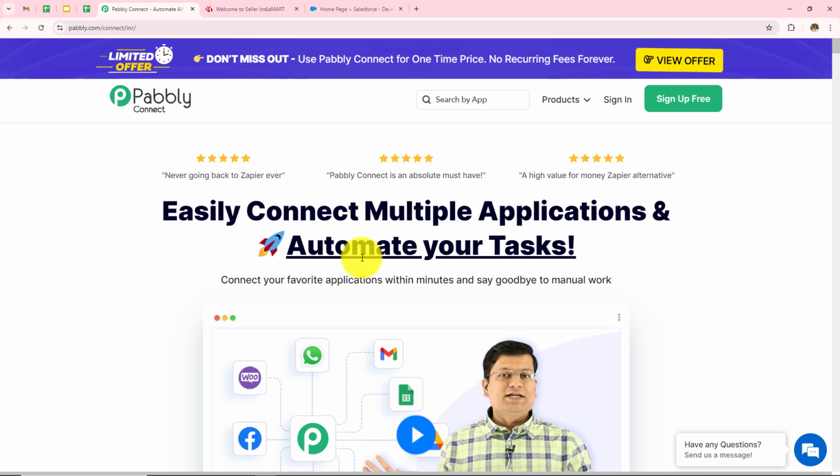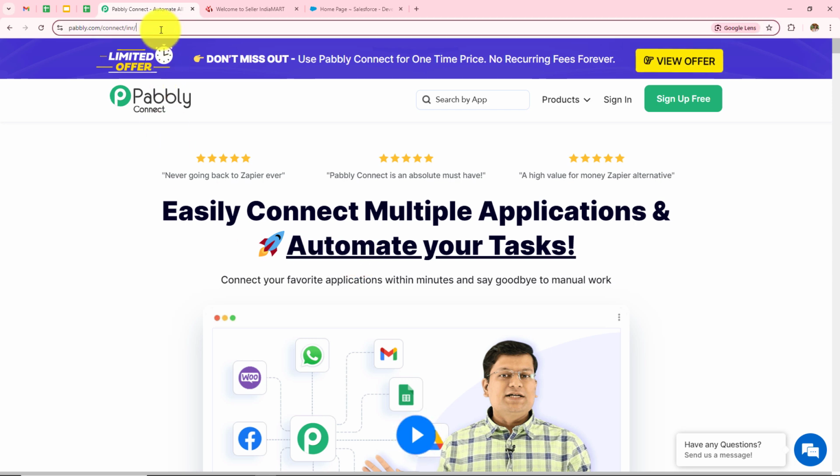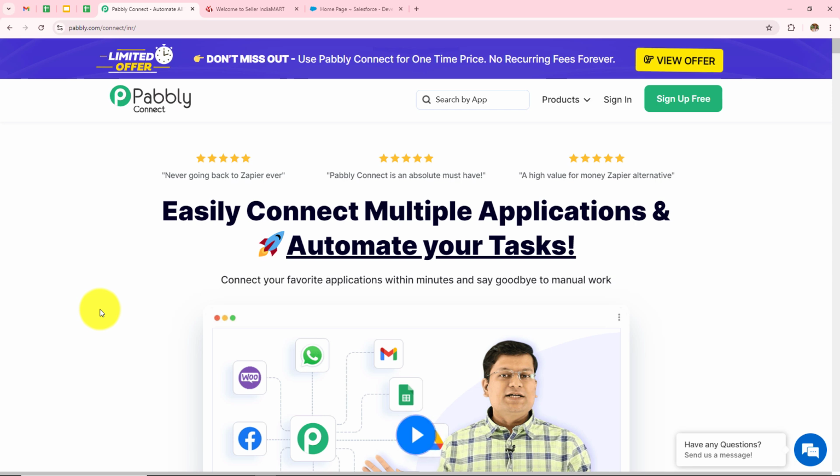So this is the landing page of Pabbly, and you can visit this simply by typing pabbly.com/connect in your browser. After browsing the website, we need to sign into a Pabbly account. On the top right corner, you can see two options, sign in and sign up for free. If you are an existing user, click on the sign in. But if you are a new user, click on the sign up for free, and this will give you 100 tasks free on a monthly basis. As I am an existing user, I'll click on the sign in.